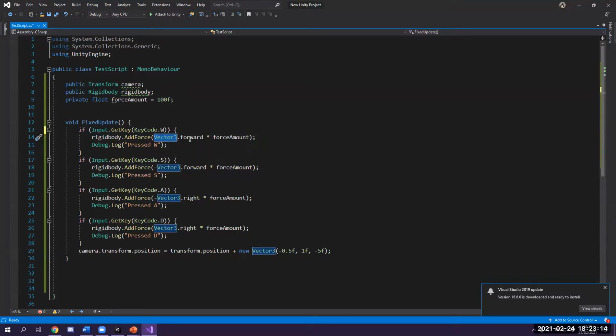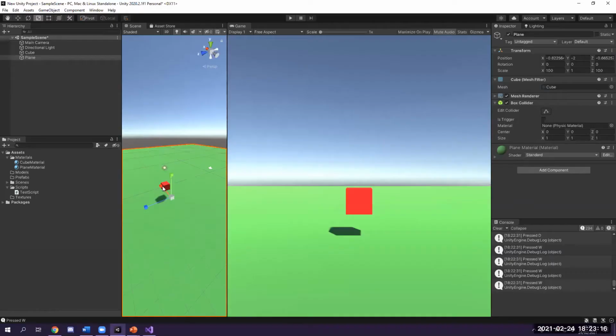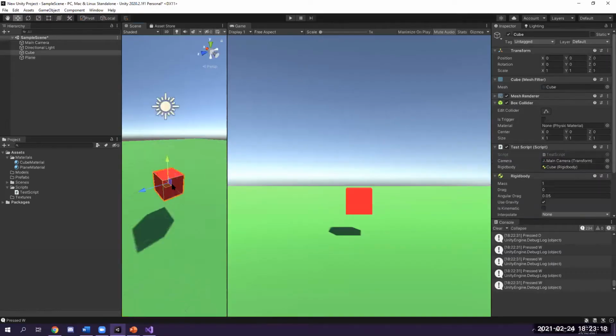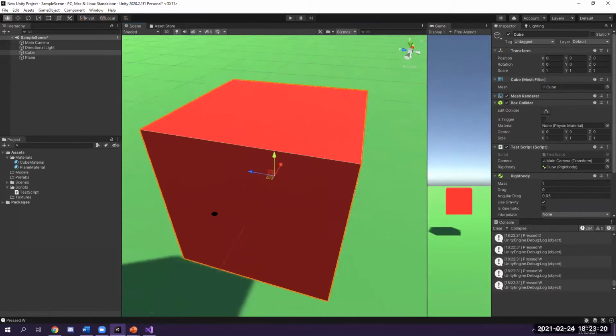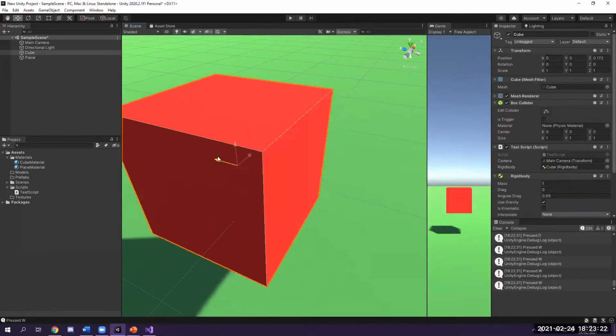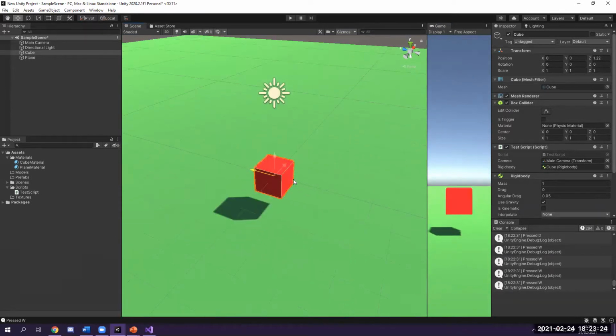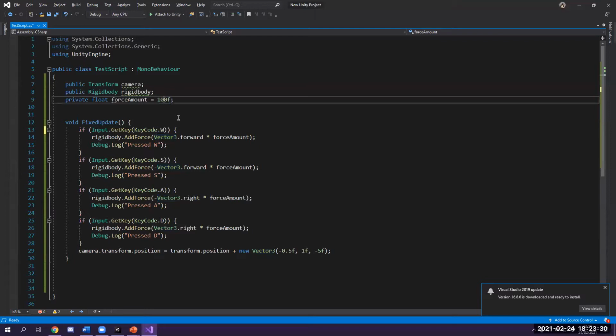So Vector3.forward for W, if I just go back on here, Vector3.forward is this direction. So it will move the cube in this direction by a scale of 100 here. I'm just going to put that back down to 10.